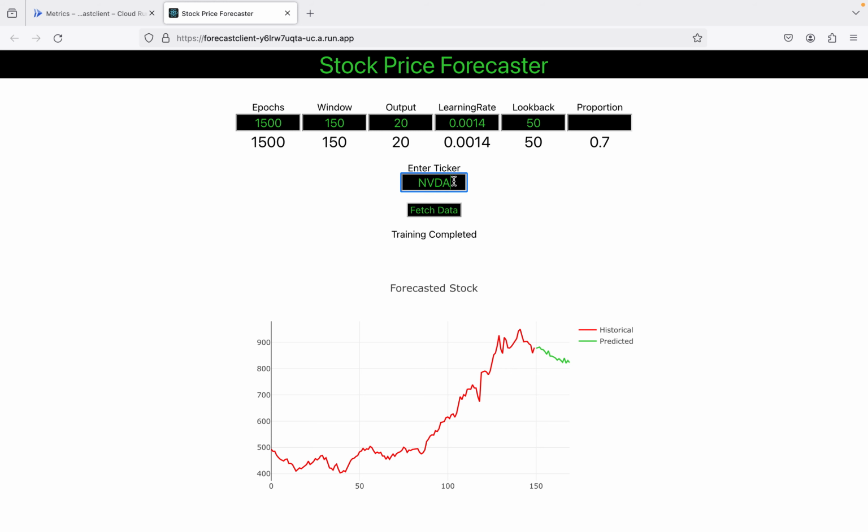Let's do one more stock. I'm going to do BlackRock. BlackRock with the same inputs.